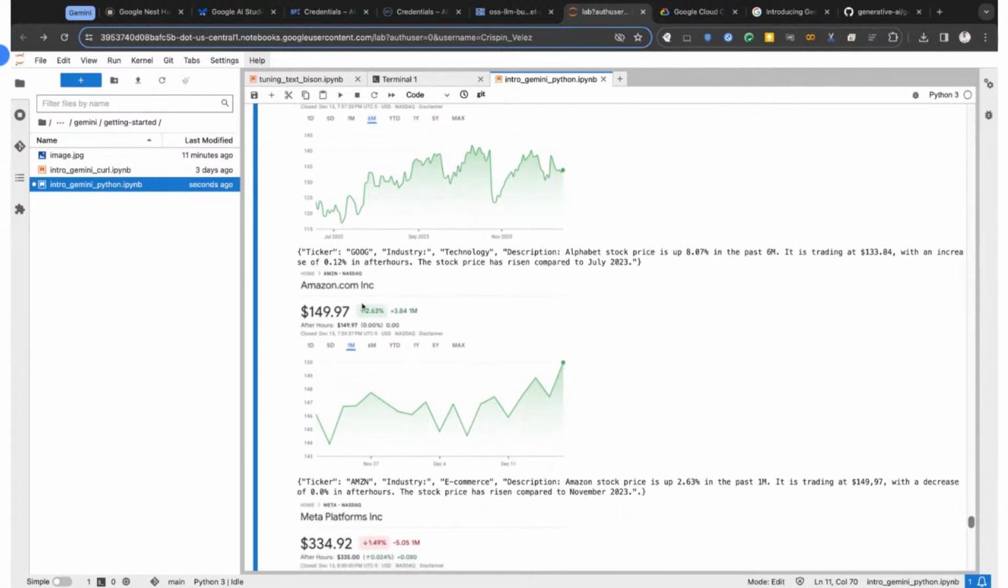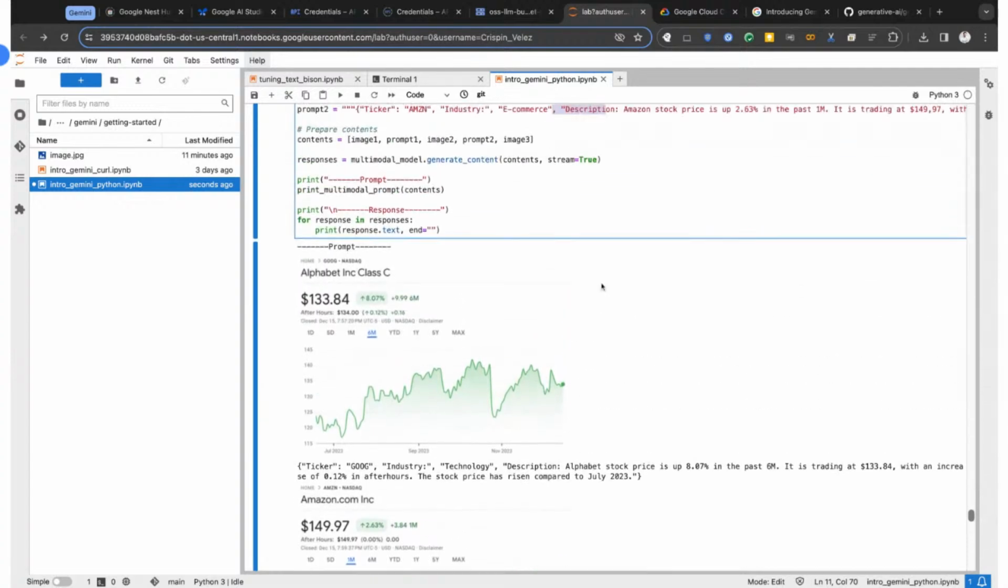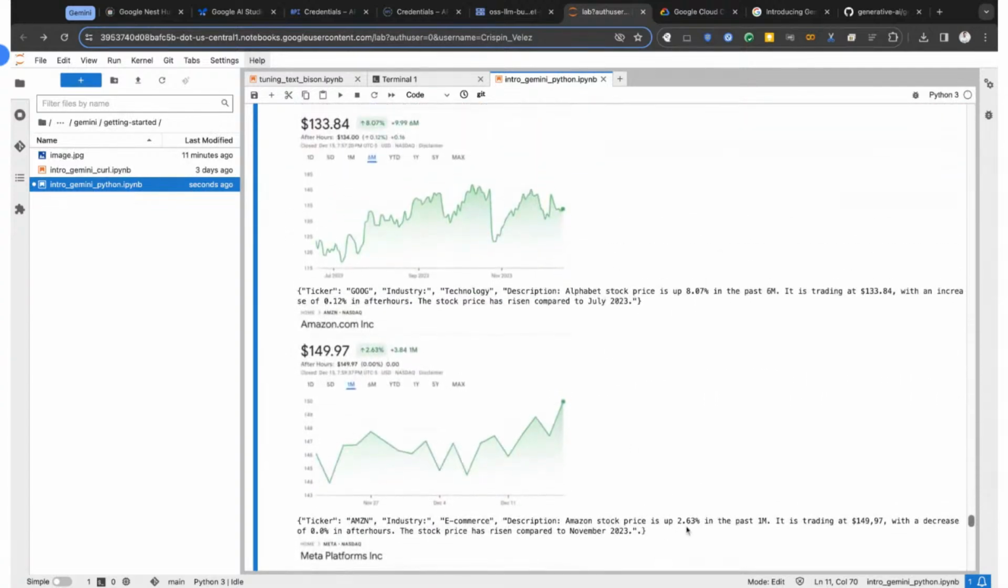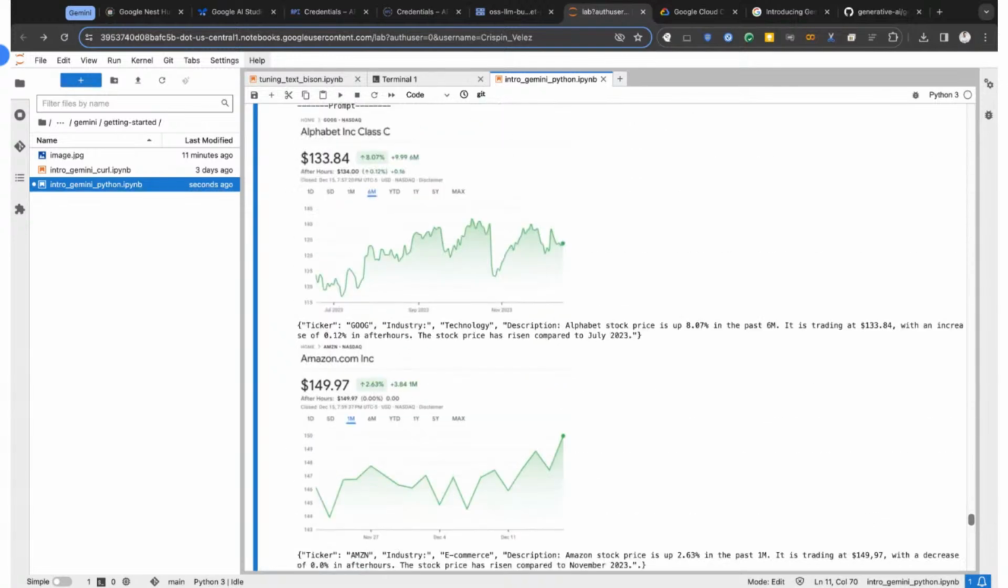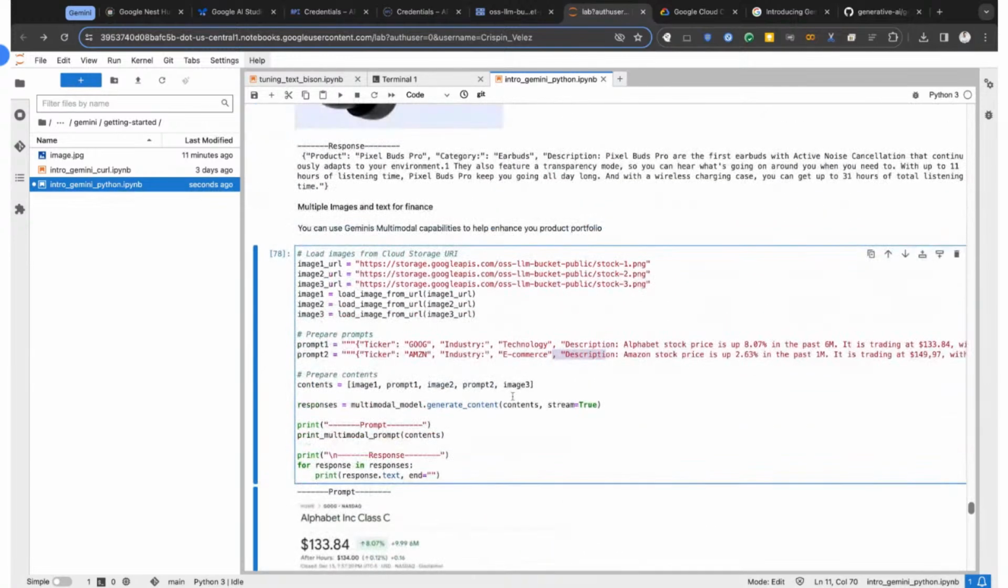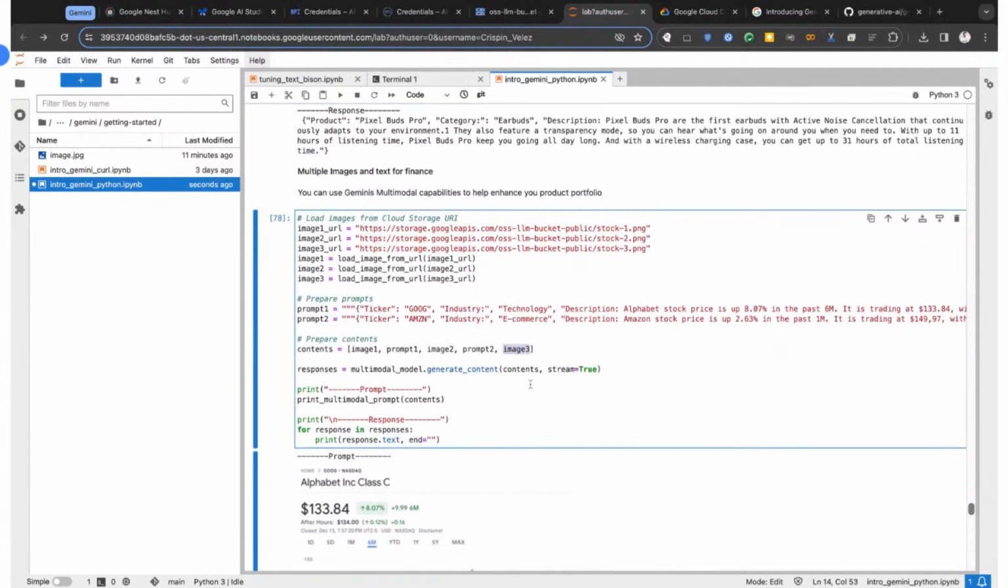And same goes for Amazon, right? I ran through the same analysis, and you can see 2.63 up in the past 1 month. So you can see here I changed the time frame, and then it is trading at 149.97, and it presented a decrease of 0%. Stock price has risen compared to November, right? Because it was a month. And then the last one, which is Meta Platforms, is just a stock price that I picked. And you can see from the prompt, I am only sharing the image. The image is the only thing I'm passing.